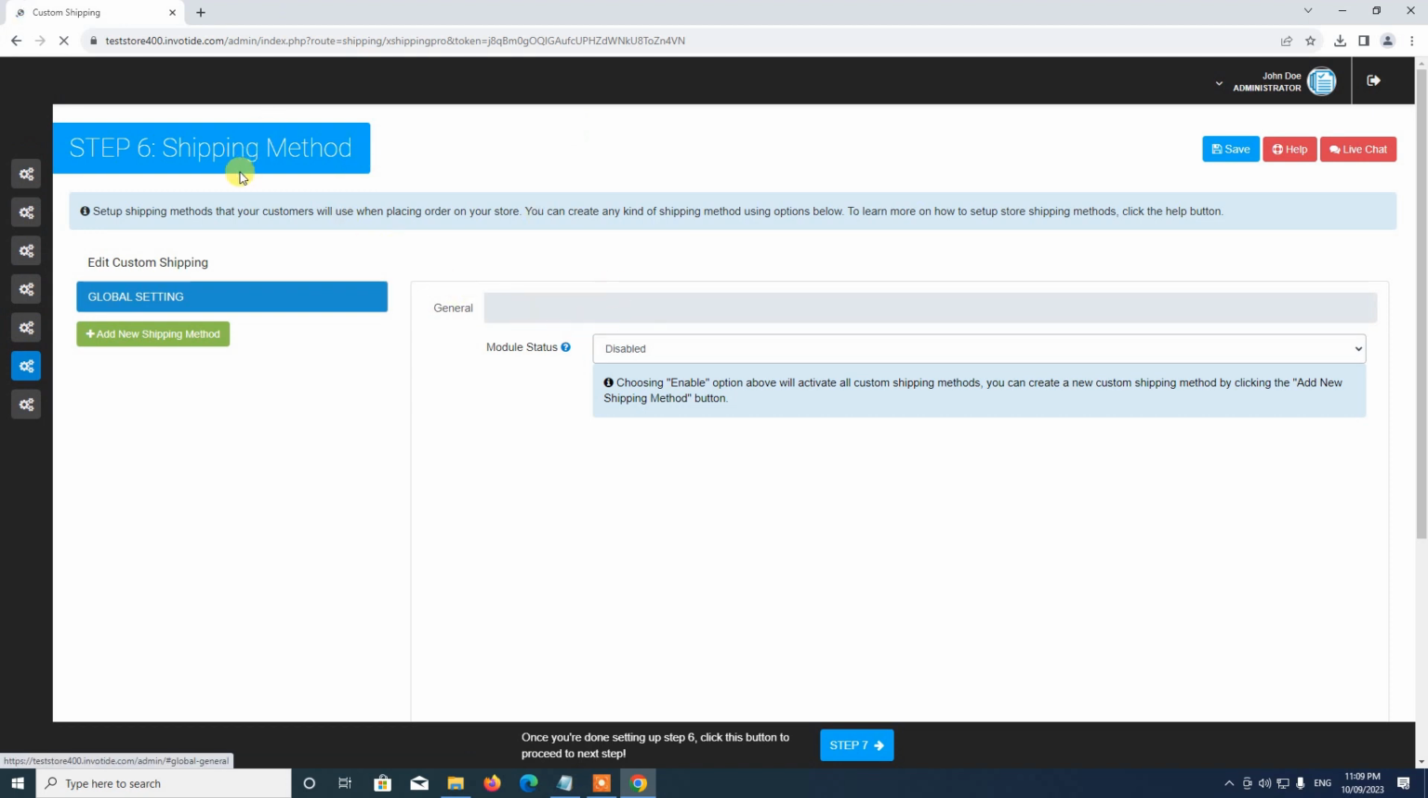All right, so here in this section, we are setting up the shipping method. This is an important section when setting up the store. The first thing we do here is make sure that the status is enabled. Once we enable the status, we save. Now that we've saved this, we can proceed to add the shipping methods.